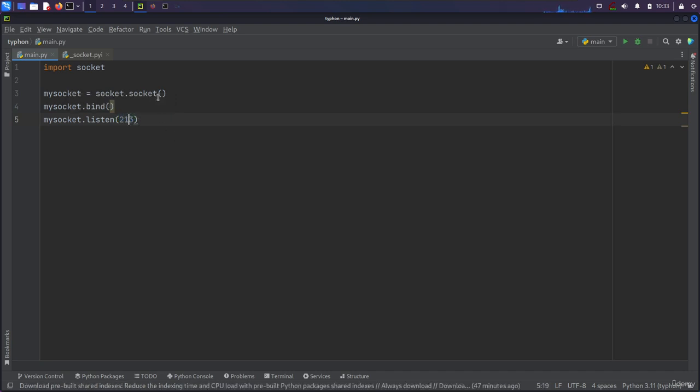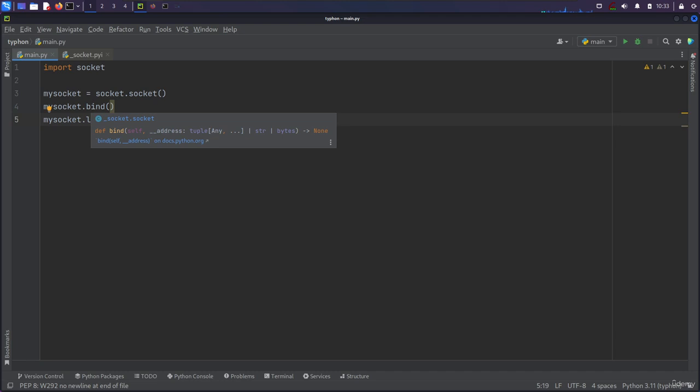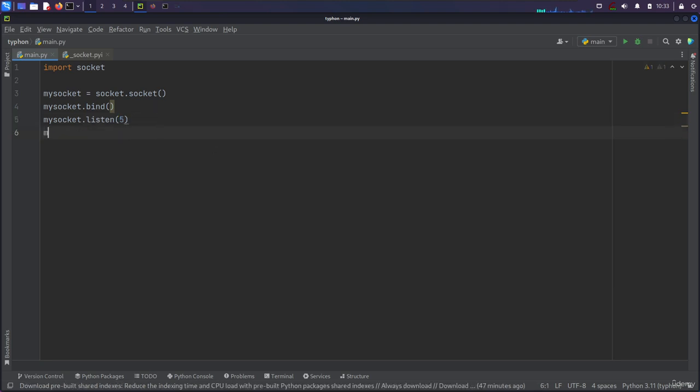So here this means allow 213 connections at a time. In most cases, depending on the project, you can also use 1000 connections at a time or 5 connections at a time. So it depends on the project, right? And we also have the accept.